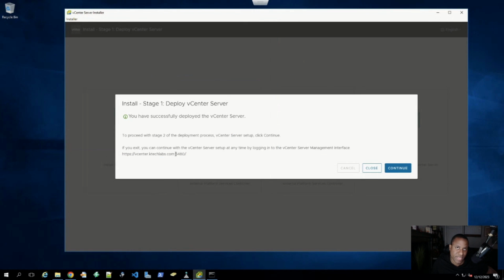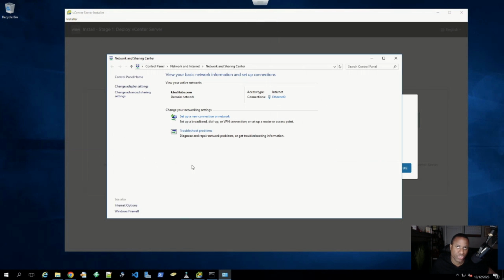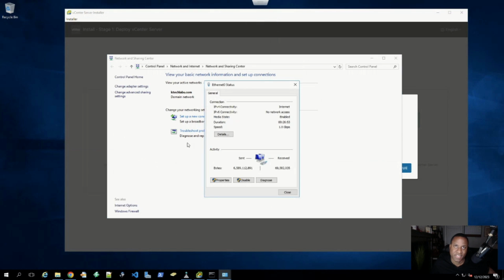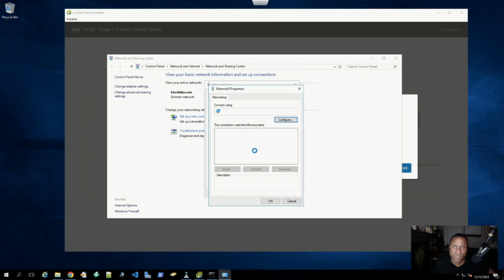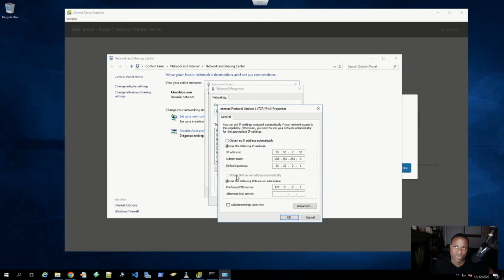To reiterate, this is the FQDN that we entered during the installation, but you're only able to see this on a computer that is able to see your DNS server. If I open this, again, this is my infrastructure domain controller. DNS is installed here and it's looking at itself for DNS.